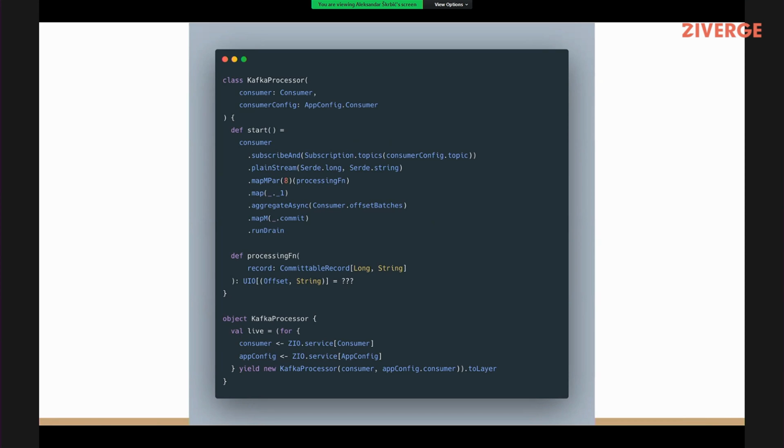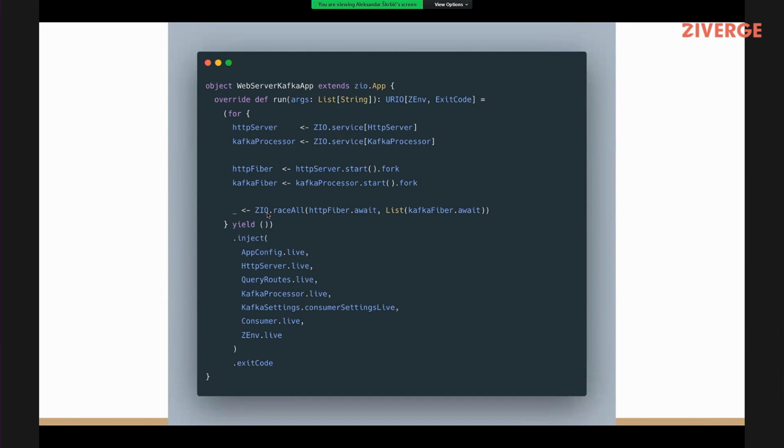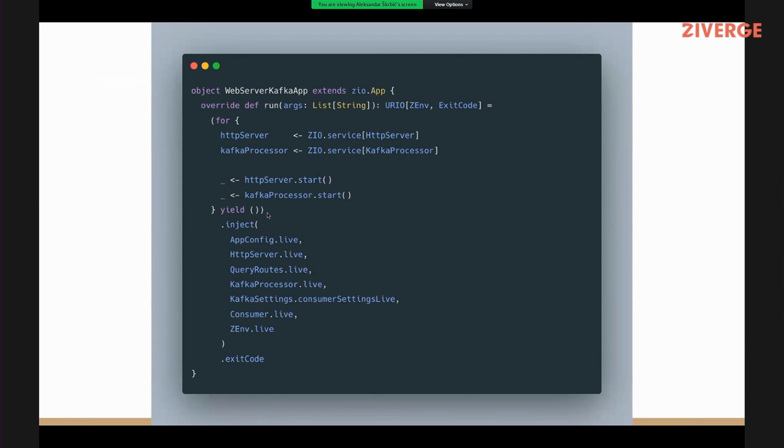Finally, let's see how you can combine an HTTP server application and some Kafka processing in the background. So here it is. We have a web application that uses both ZIO HTTP and ZIO Kafka. This is how it looks. We are extracting the HTTP server and Kafka processor from the environment, and we are just calling the start method from both of them.